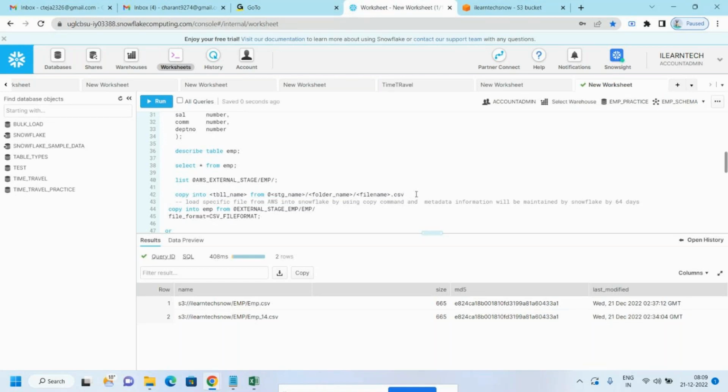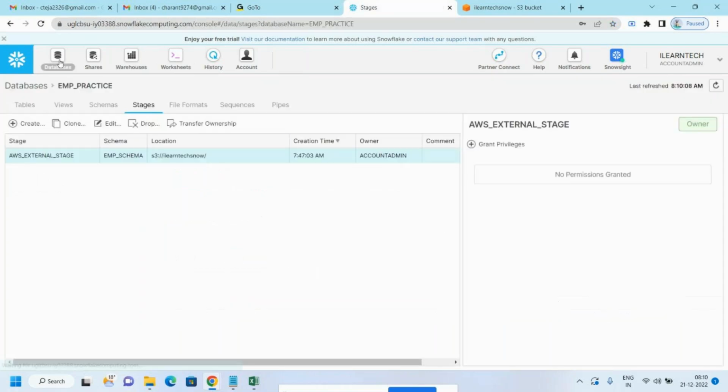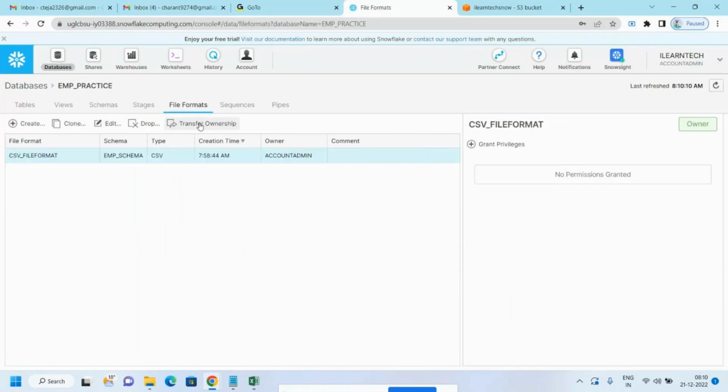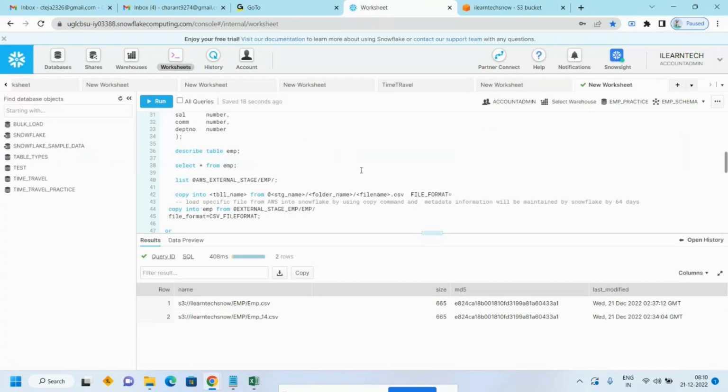Then after this, you need to provide the file format equal to whatever file format we have created here; this name you need to provide. It means that while reading the data from the CSV, it will consider this a CSV file, and the delimiter will be a comma. It will treat it as a comma, and then it is going to load the data.